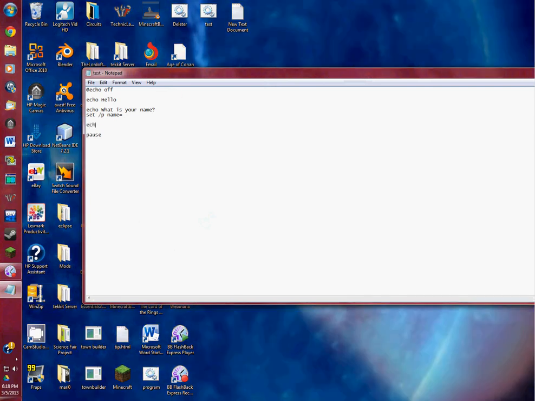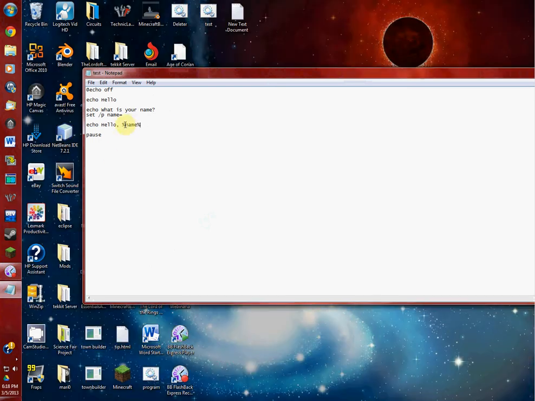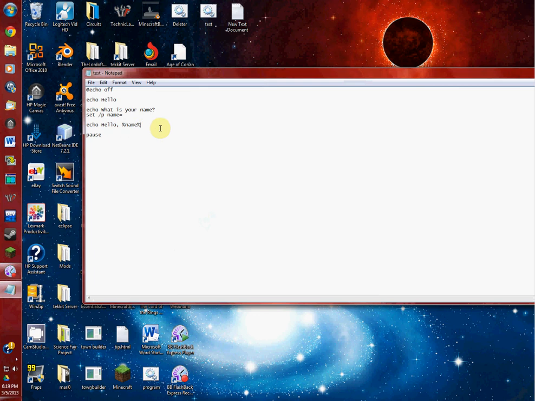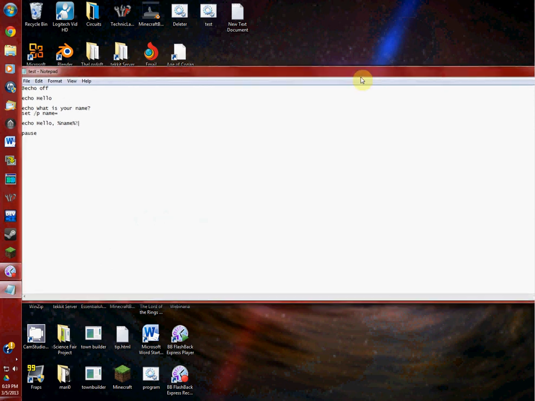So we can do echo, and then introduce a new concept. If you use percentages around words, it'll mark that as a variable and use what the variable is. So since we set the variable to be input, it will ask what is your name. They input their name, then it'll say hello and whatever the name is.